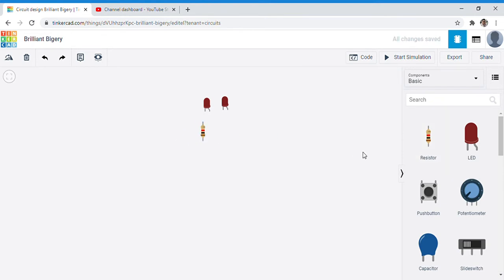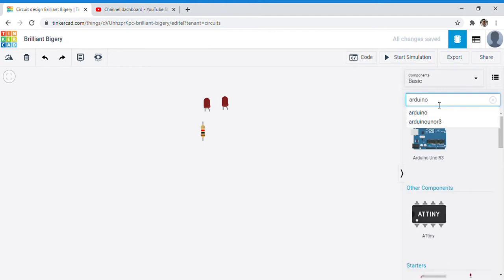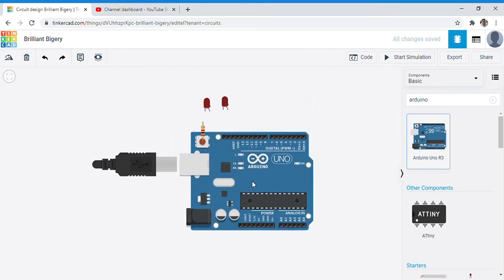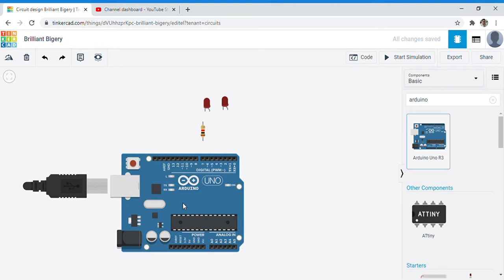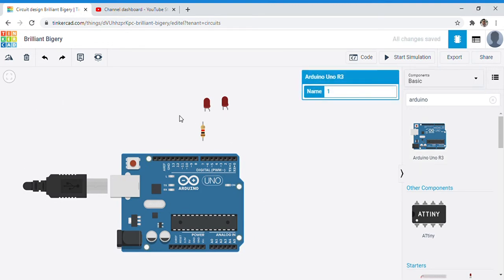If you cannot find the component that you're looking for, you can also search for it by using the search bar. Let's say I want to look for an Arduino. So here we have the Arduino. Again, you click the component and drag and drop it into our building area. So we now have the components in our building area.